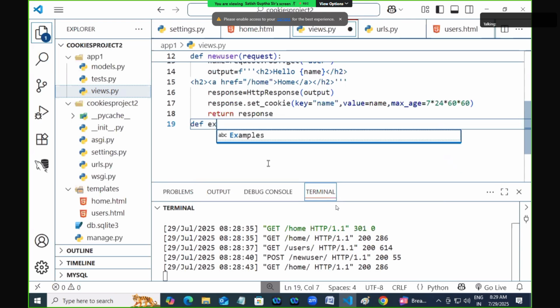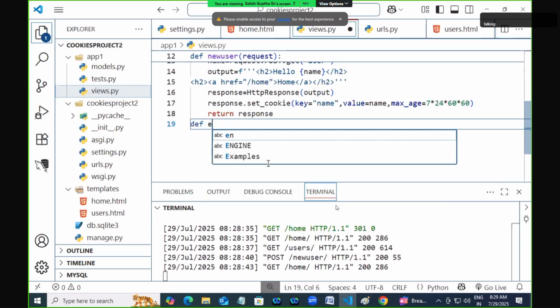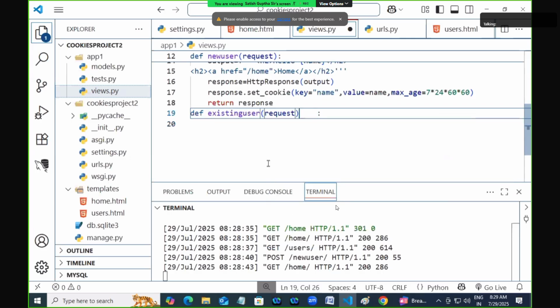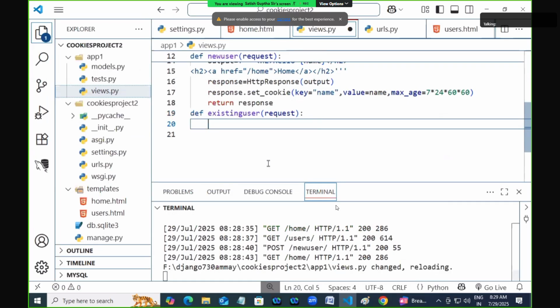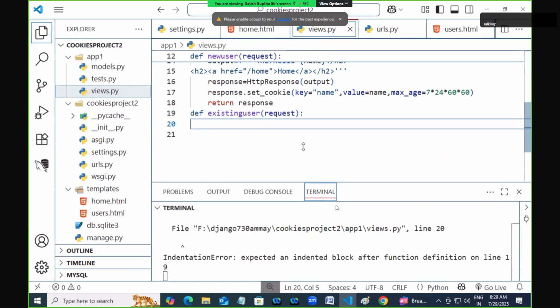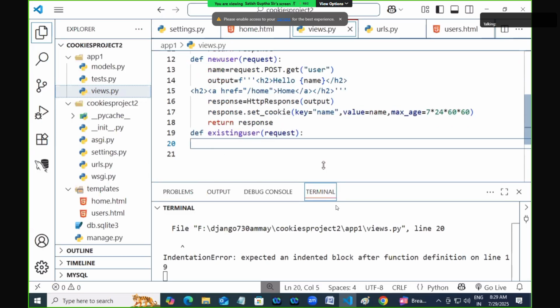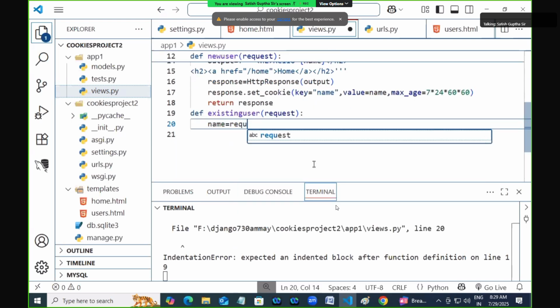Now I try to take another view, and that other view is existing user. And this has a parameter called request. Now, in existing user, what you are trying to do is read the details of the user. You are saying name equal to request dot, what is the request method? GET dot get.